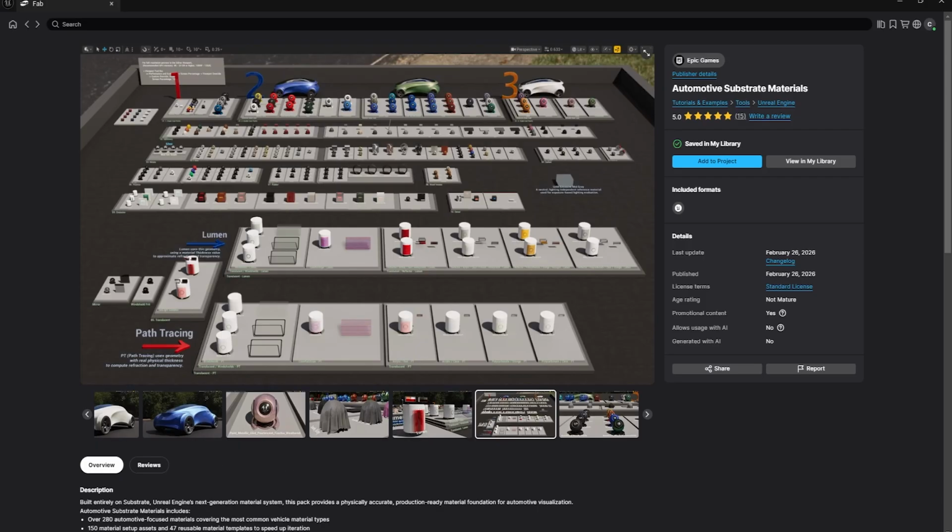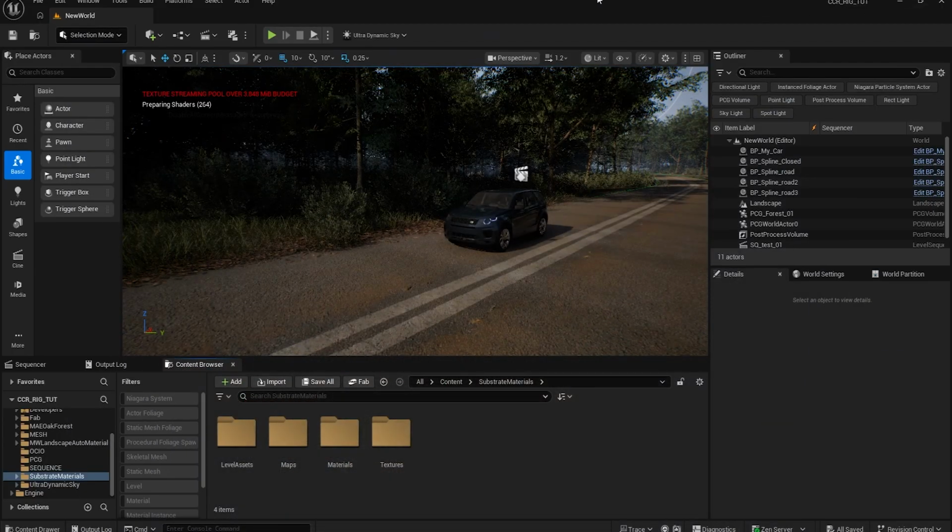Step 3. Download the pack from FAB. Type Automotive Substrate Materials in the search bar. The one from Epic. Add it to your project and you're good to go.